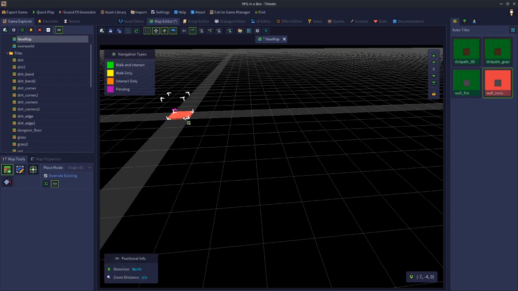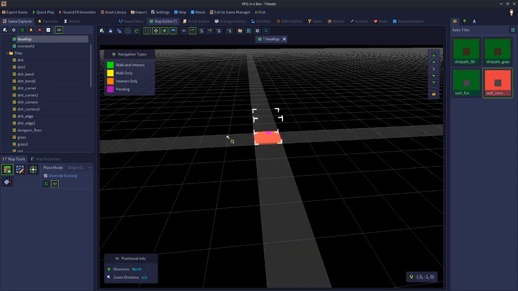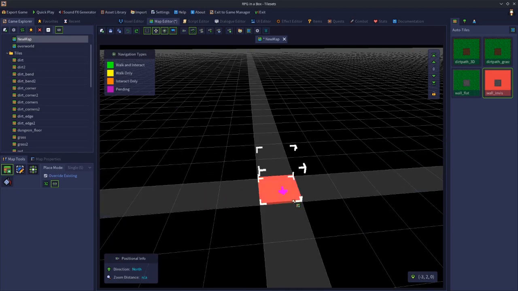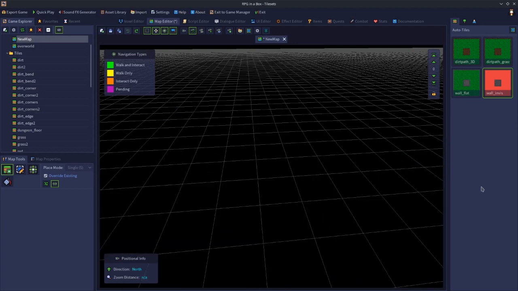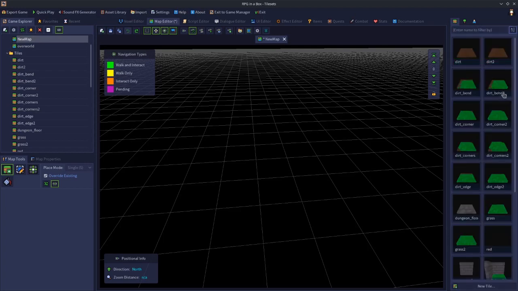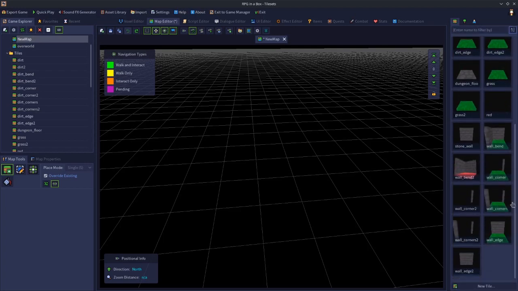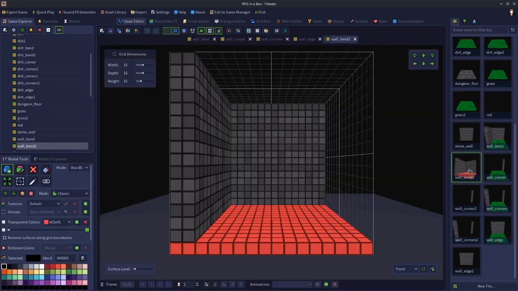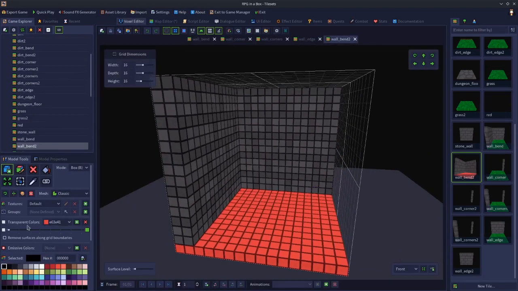Yeah, I think this works. So basically, no, I've done that wrong. So let me just quickly go to my tiles for a second. What I did here is I created another set of these where, let's load this up in the Vox editor, where I've got transparency.